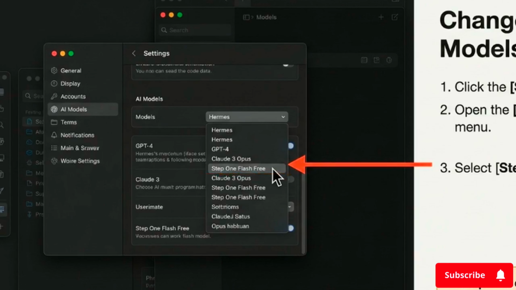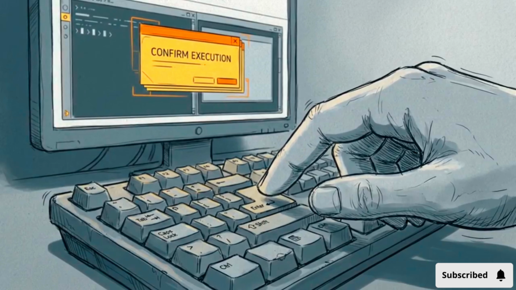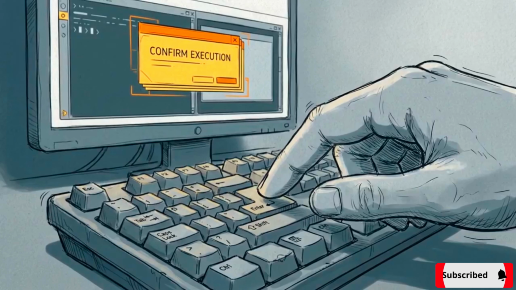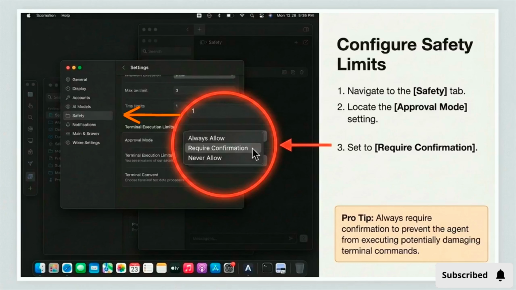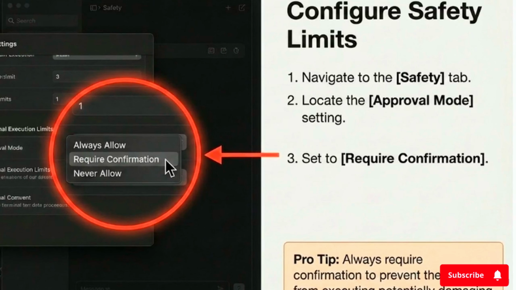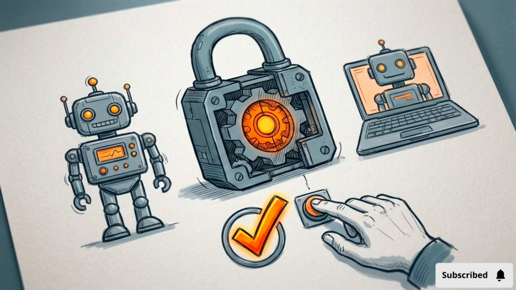Since this agent can run code locally, you need to establish strict security limits to protect your host machine. Navigate to the Safety tab in the Settings window and locate the row for Approval Mode. Set this to Require Confirmation. This setting ensures that the agent cannot execute terminal commands on your computer without your explicit manual approval.